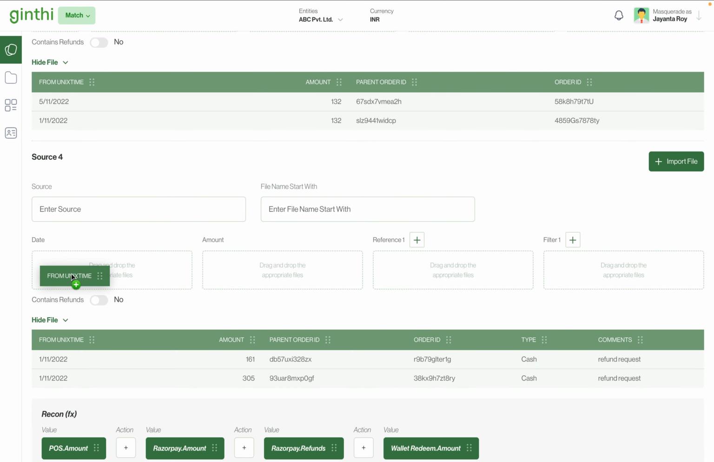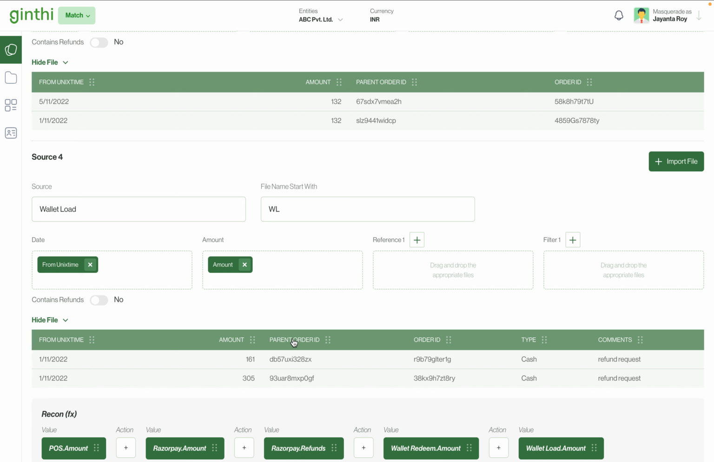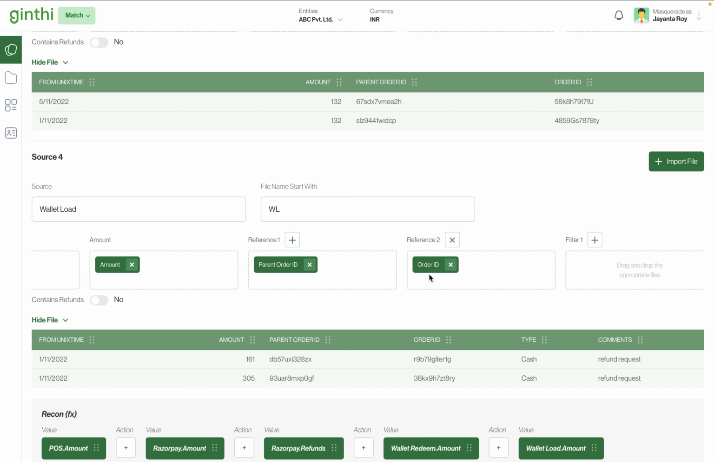So we're going to import, set up our fourth file. Sorry, let's call it wallet load. File name starts with WL. So date is this. You got your amounts, got your parent order ID. You have your order ID. Now, we have to add certain filters here.